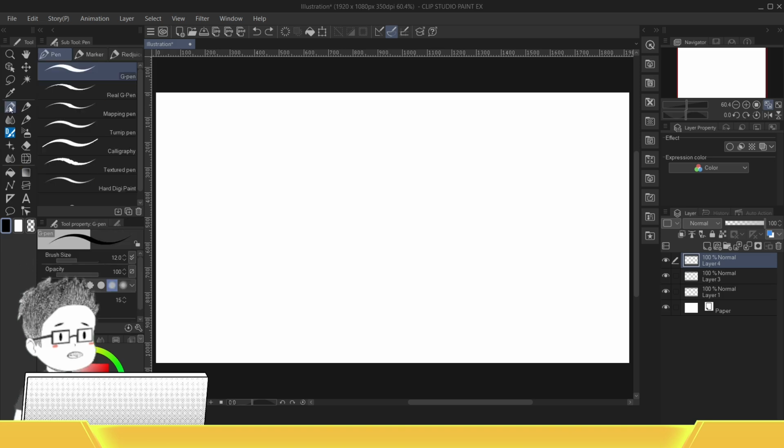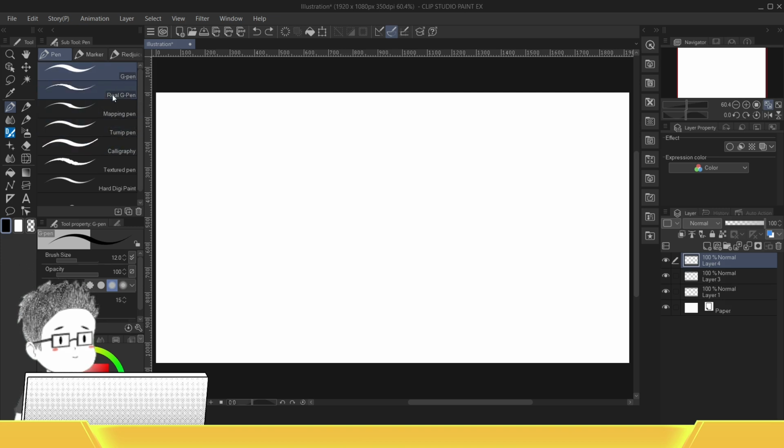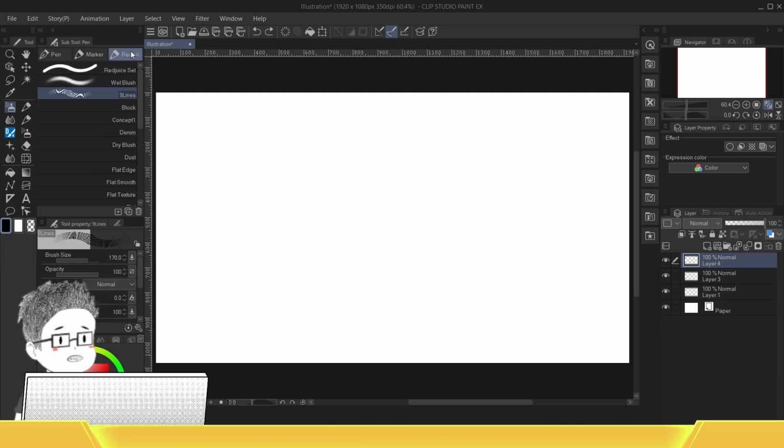We'll go to the pen tool for now. So this is the G pen, and these are the types of pens that are available. You can also add your own. For example, these are the ones that I bought from another artist, and I've added their own custom brushes and pens.